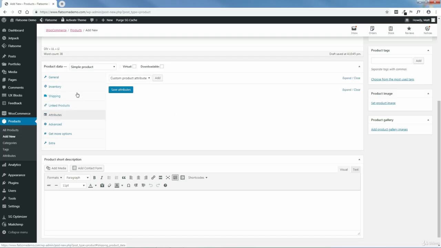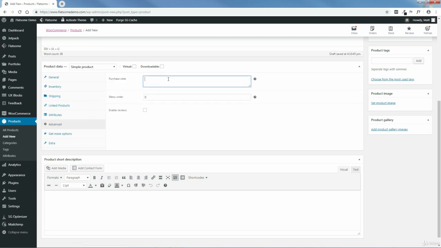Attributes, we're going to come back to this later when we do the variable product, so we'll skip that right now. Advanced. Purchase note. What do you want the page to say after your customer purchases a product? Well, thank you for your purchase. Menu order. We don't really need to do this because in Flatsome you're able to put your items in the order that you want.